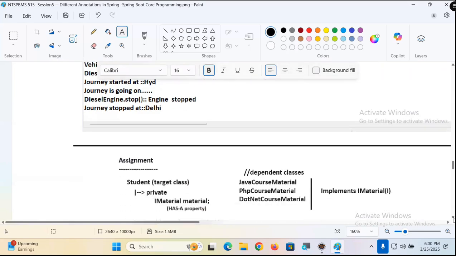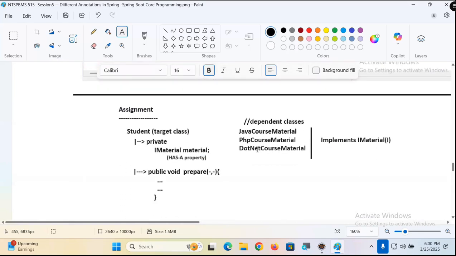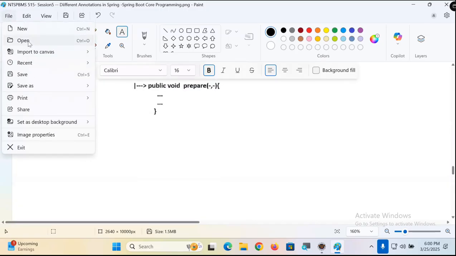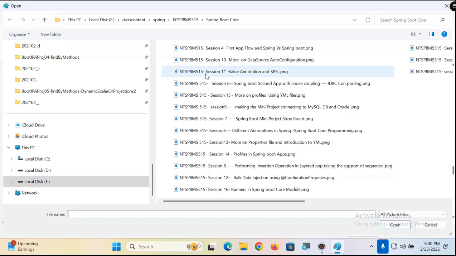This is the output we are getting. Assignment, student target, all this stuff. A student and course material is the assignment I have given. But this is not our requirement. Our requirement is, we solved the ambiguity problem, but I want to solve the ambiguity problem with 100% loose coupling. Everyone getting my point, guys? We have to achieve 100% loose coupling, right?